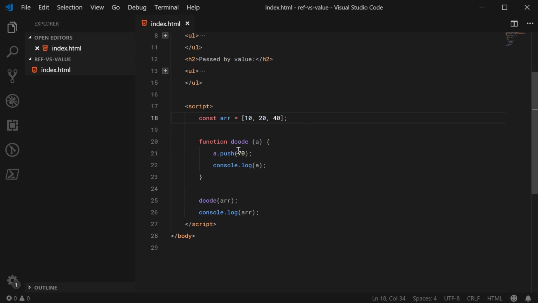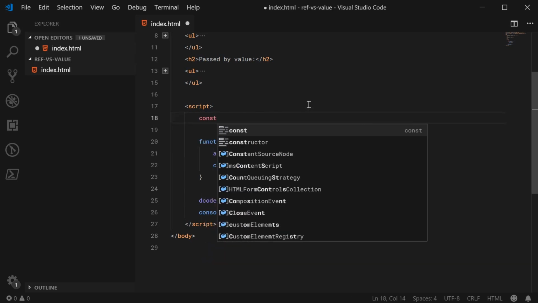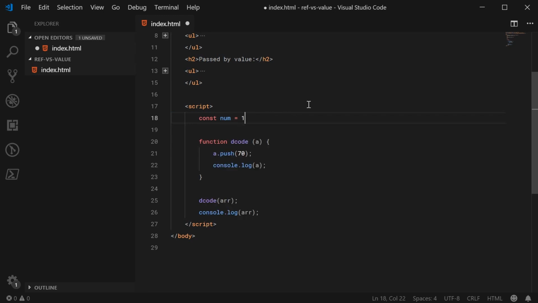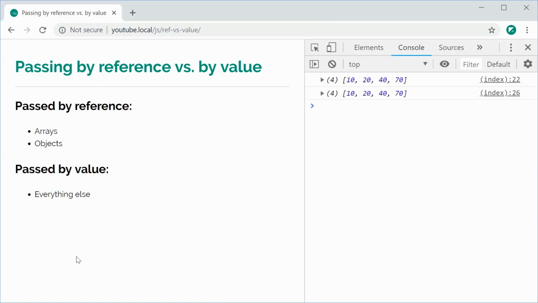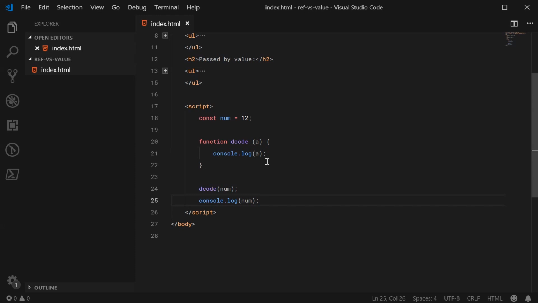So let's just say, for example, if I was to make this a number, so const num is equal to 12, and then change this to pass in 12 to the function, and then log it out here. In this case, 12 is being copied and then passed into the function. So I can save this and refresh, and of course we get 12 and 12. But yeah, so 12 is being copied, and now we have two copies of 12 in this script.